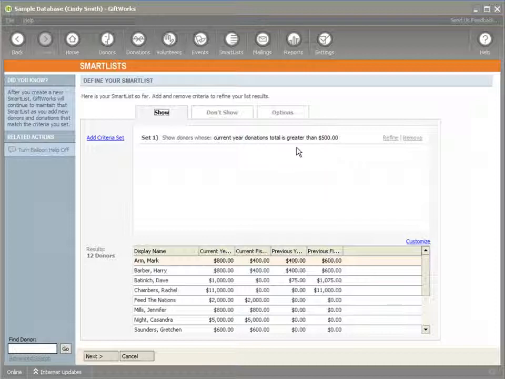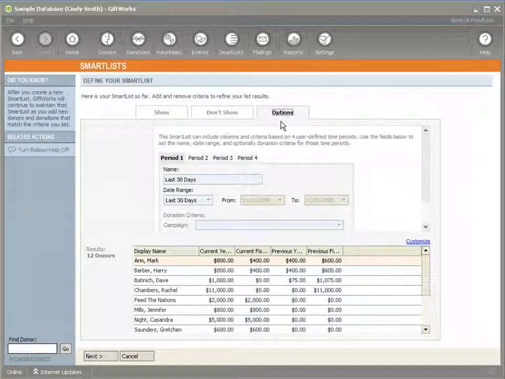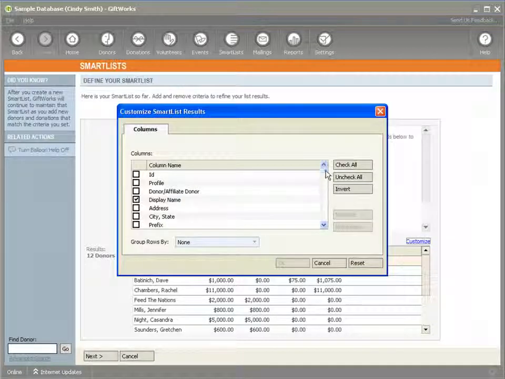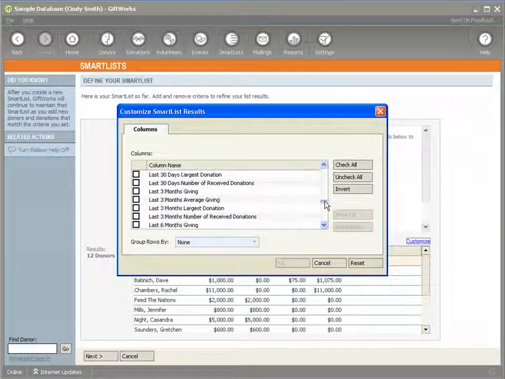But with Donor Smart List, we also provide this options tab, which extends that functionality even more. Within this options tab, we give you the ability to specify up to four of your own time periods that you would like to do analysis on. So it will summarize donations for each donor for that time period. It comes with the default of the last 30 days, last 3 months, last 6 months, and last 12 months. So if you customize right now and look at those columns, you would see that down here you would have those periods also as columns, and you can also have those as criteria.